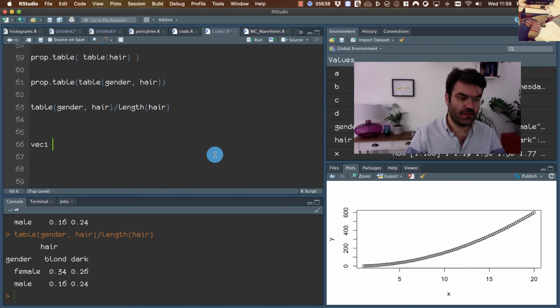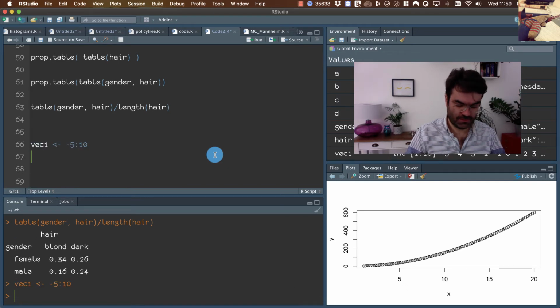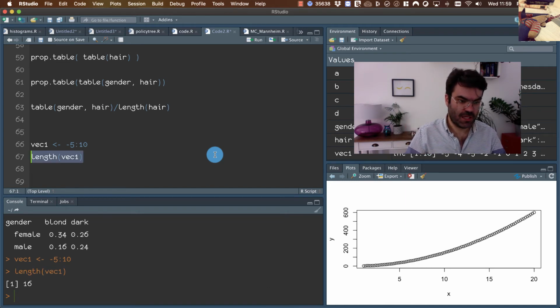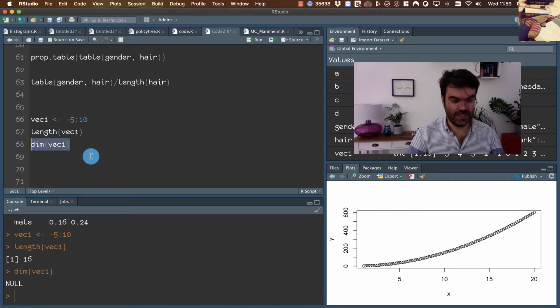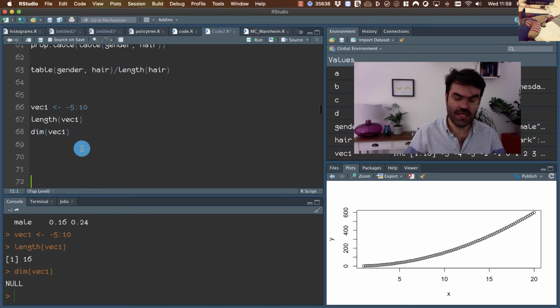Here let's create this vector. Vectors have the attribute length, and it provides us the number of elements. At the same time, vectors don't have the attribute dim. So here we have NULL, it's not defined. Dimension is an attribute typical for matrices and arrays.